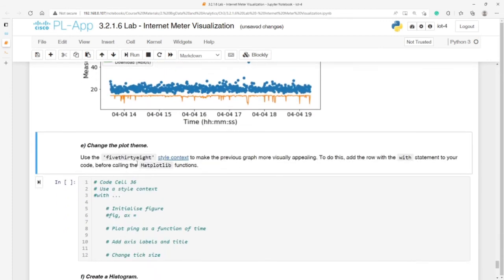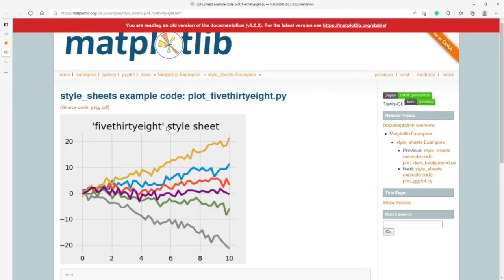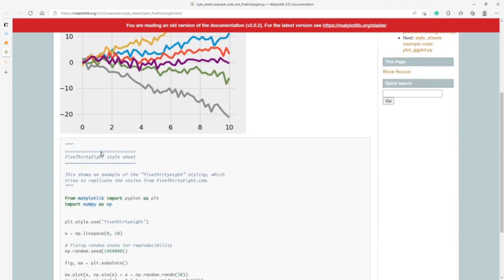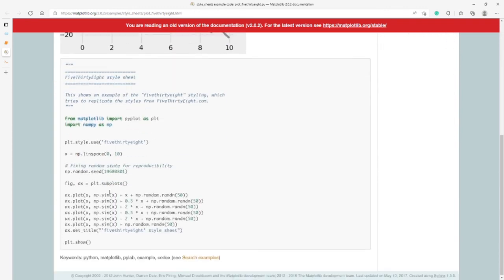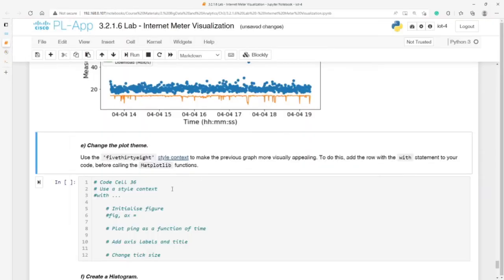Alright, now let's change the plot theme. You can see now the background is white, but we can use a style called 538 style. We can read about it here. This is the 538 style, and this is the source code, and then we can start with this format, and we can specify it with only the style. We specify the style in this format.